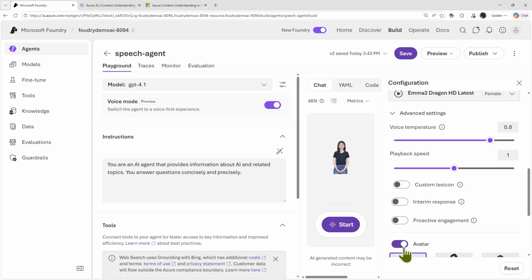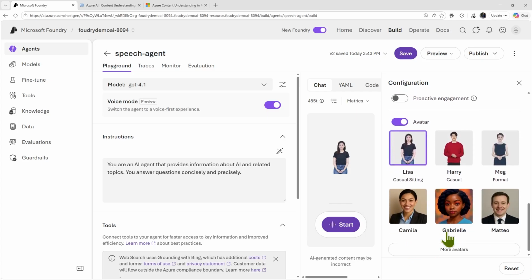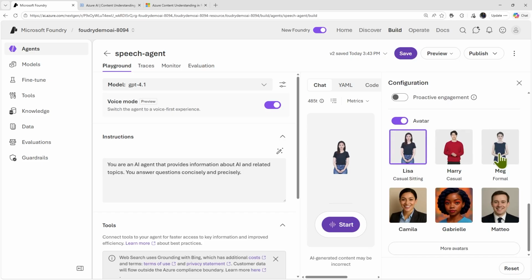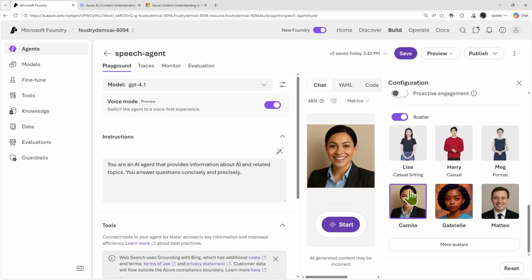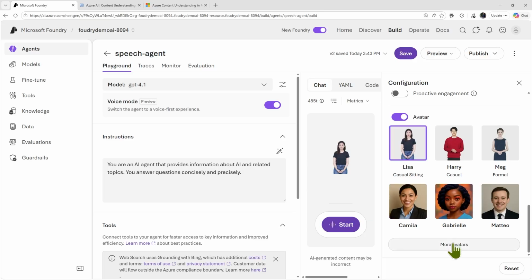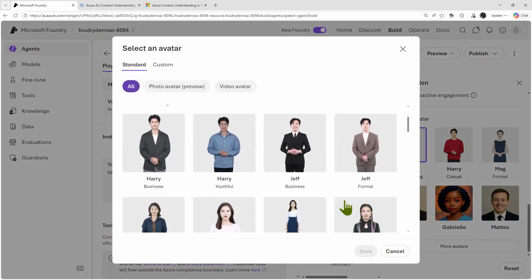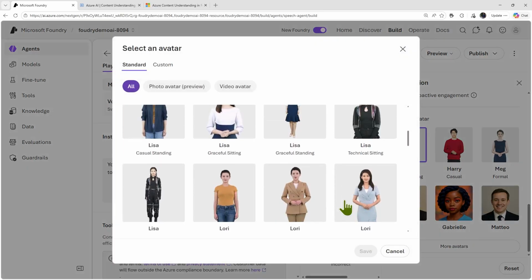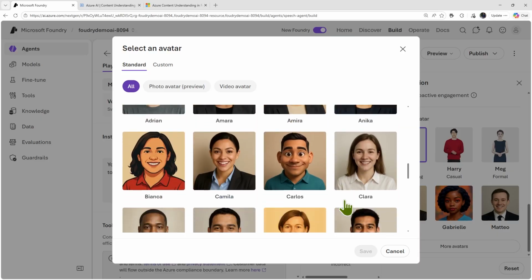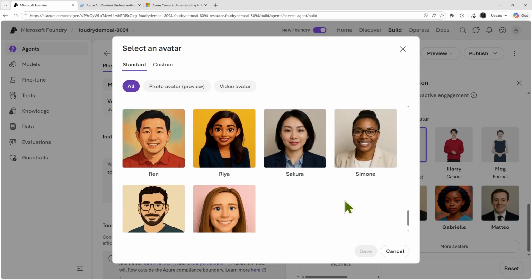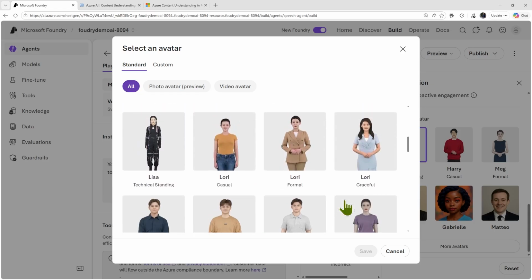We have also the avatar. So you can set the avatar. You can select from a long list of avatars. There are some stand-up avatars. There are some faces that can speak. So you select whatever you find more comfortable with. So here's the long list. So you can choose. There is a photo avatar. There is also a video avatar. So you decide which one makes more sense for you.